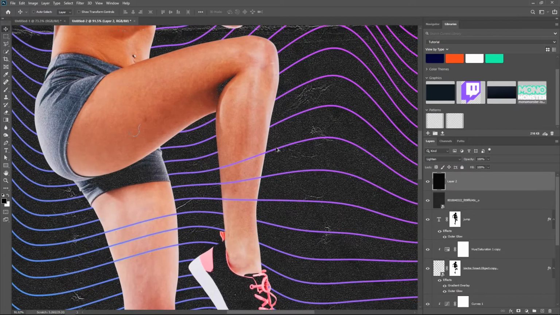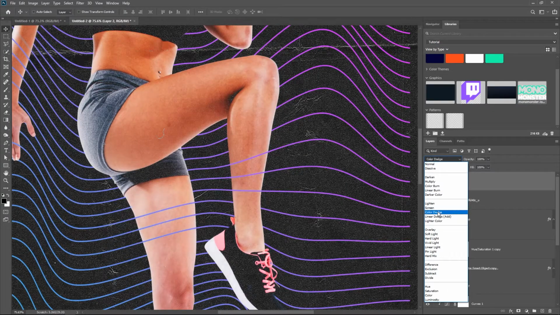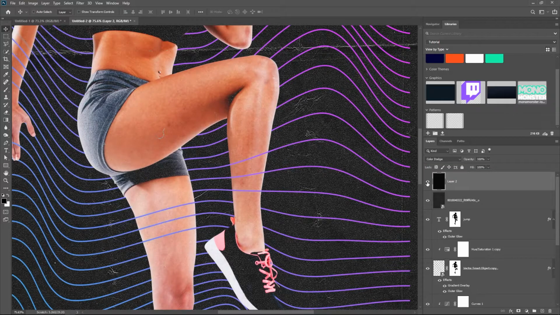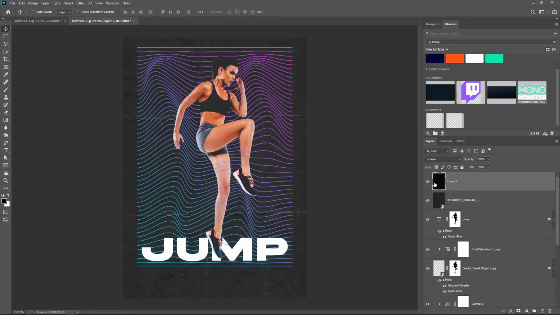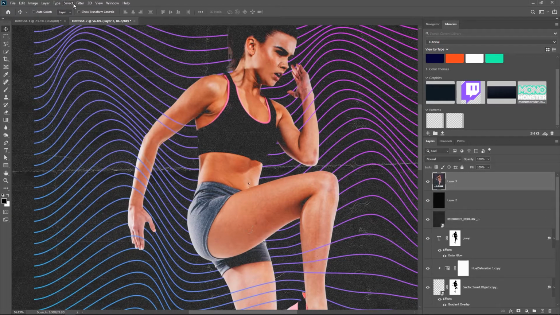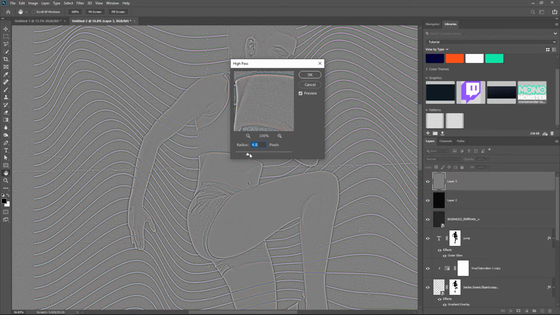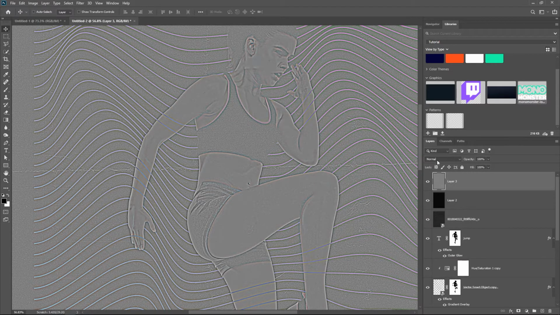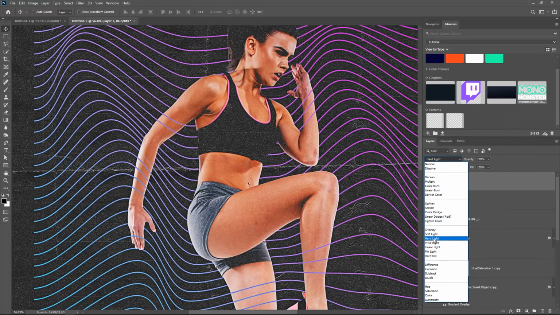Zoom in and have a little look at that, just to see what it's doing. I think screen will work on that better. And to amp up the effect even more, what we can do is press Control Alt Shift and E, and then go to filter, other, high pass, and just dial this in, make it quite a high number, click OK, and just set this to hard light.